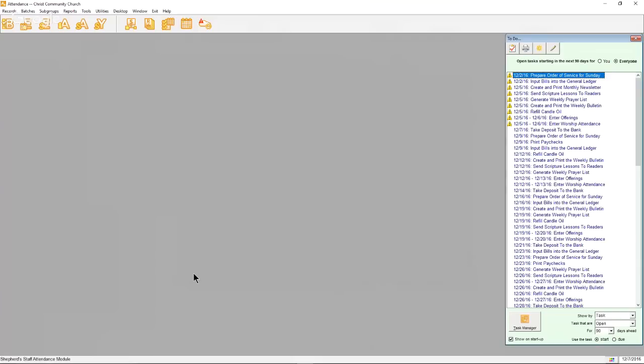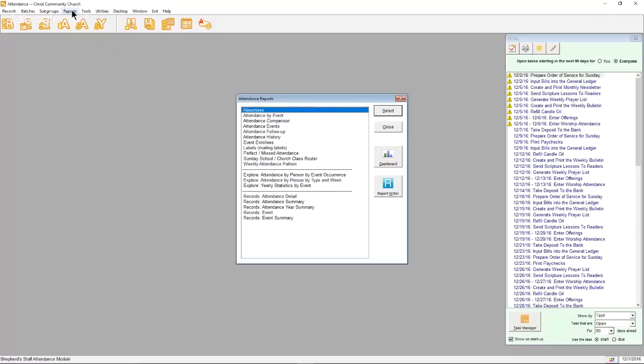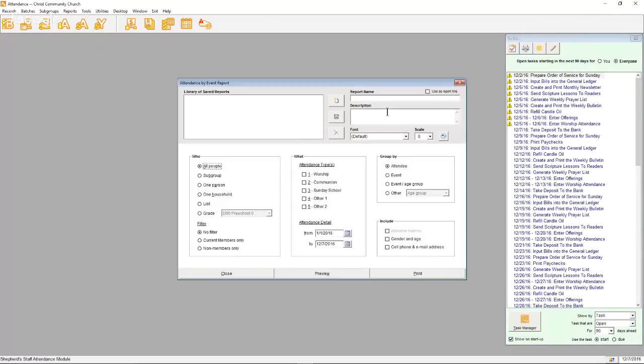And I think there's just 2 reports that we would want to see in the attendance module. The first is going to be the attendance by event report. So to access that, I'm going to go to reports, and I'm going to go to attendance by event and click select. And this report allows you to view all of your attendance records either by event or by attendee. And since this is a year-end report, we would do event.